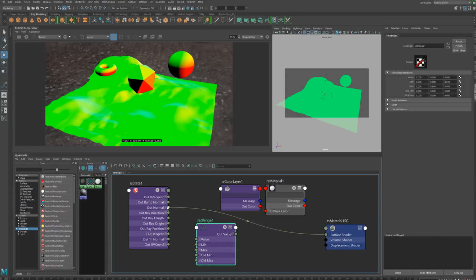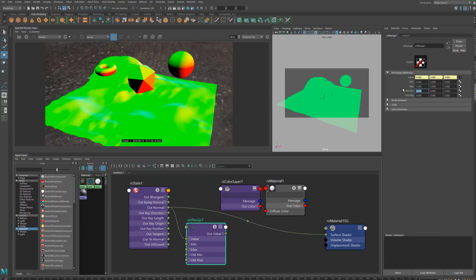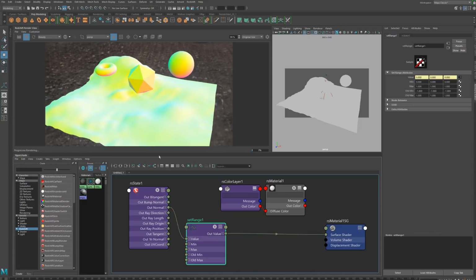With the set range node, we're going to plug in our normal into our value. This value is now reading in, and we have our old min and our old max. Since this is negative, we need to make this -1, -1, -1 and 1, 1, 1. What's happening is we're remapping the -1 to 1 range back to 0 to 1. So if I plug this in and save this into our surface, we'll get this.